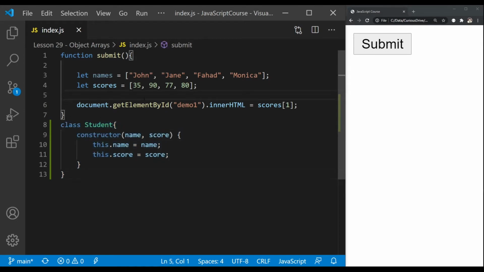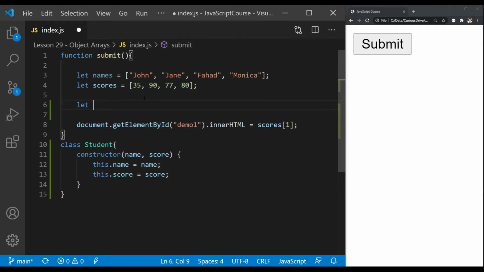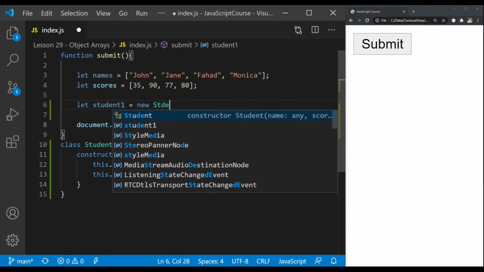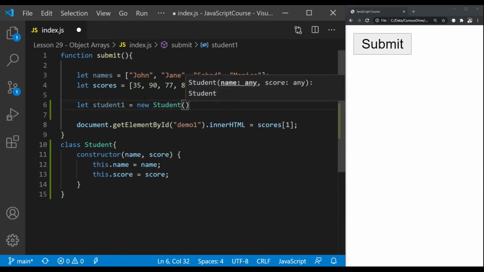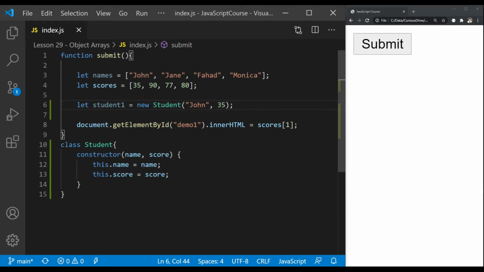Let's go ahead and do that. For that, I'm going to say let student1 is going to be John. So I'm going to say new student, which will create an object for student class, and in which I can pass name of John and his score. So now I have the first student's object where name is John and score is 35.